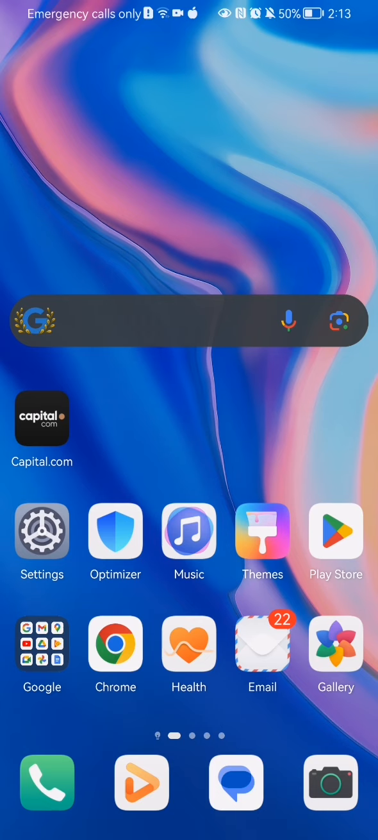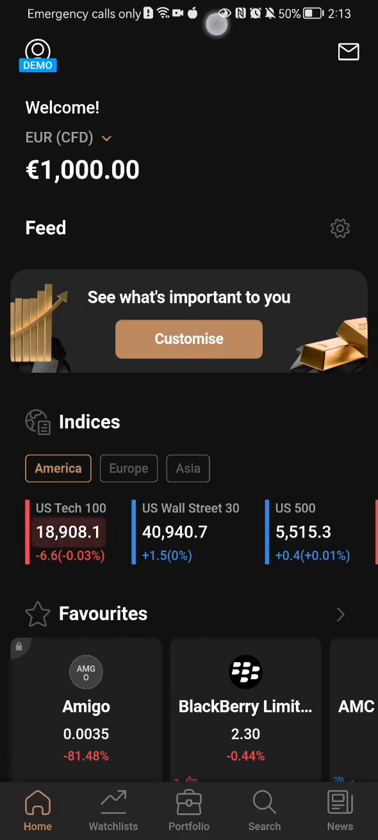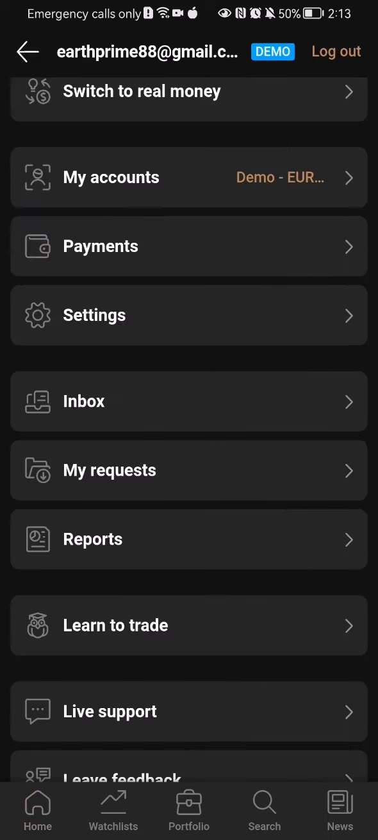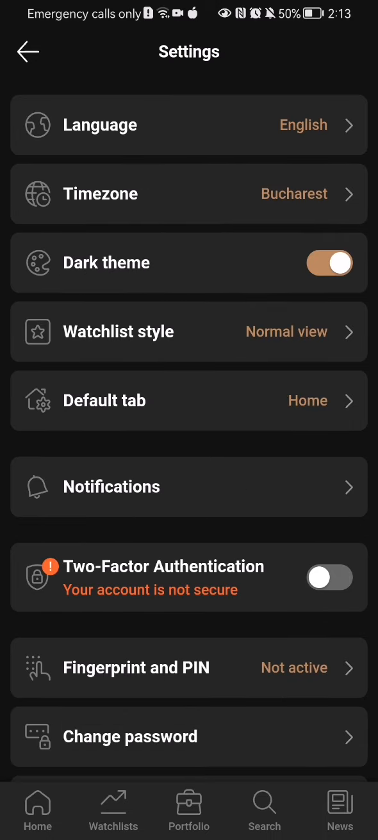The first thing you need to do is enter the app. Once you are done with that and you are in the home page, you should look at the top of your left corner, and there you will find your profile. Press on it, and in this page you should just click on the settings option. Once that is done, you can see here the third option, which is dark theme.